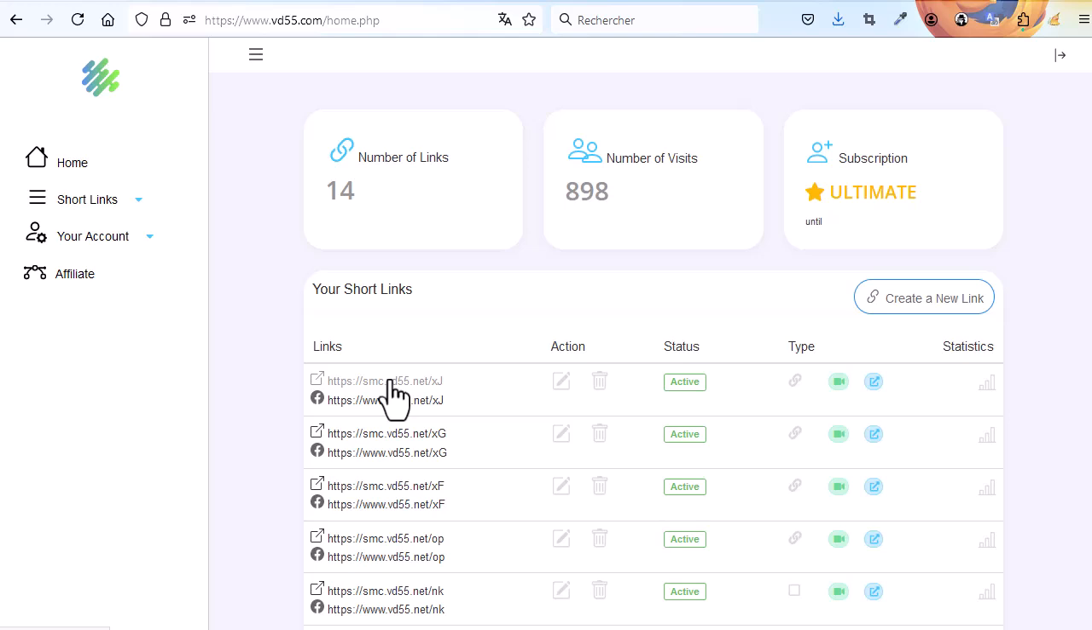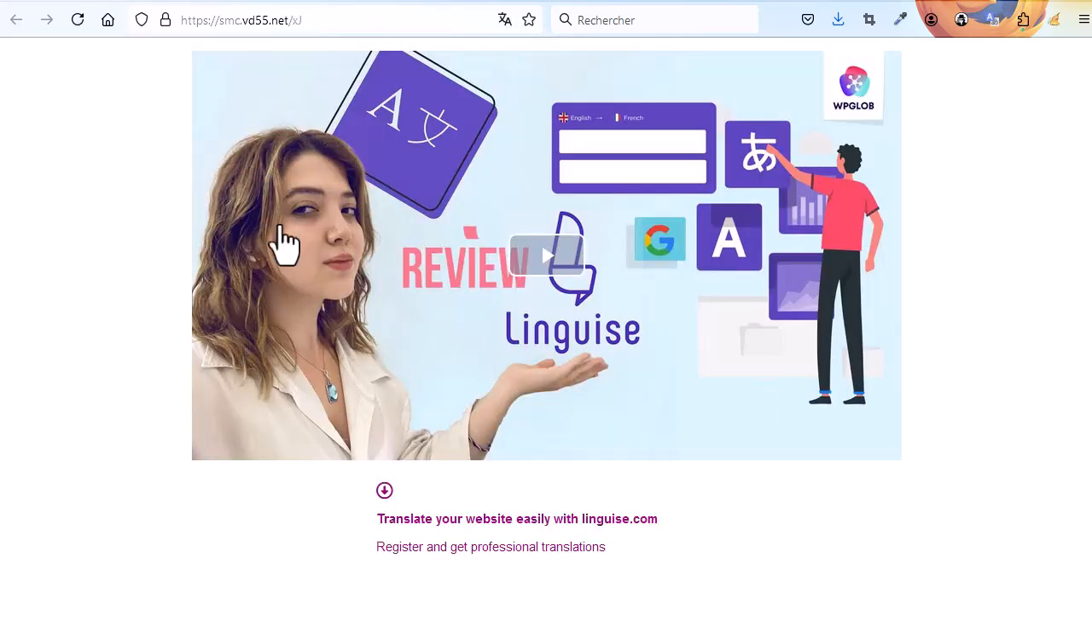Check your page and short link. Start promoting your VD55 page today and easily generate hundreds of sales commissions with any affiliate product or service.